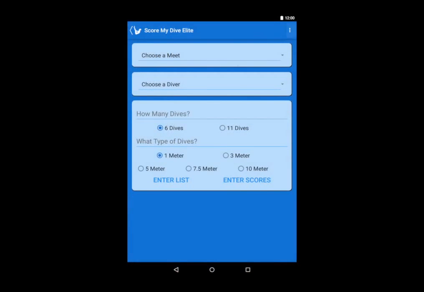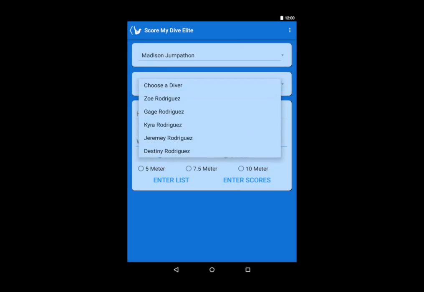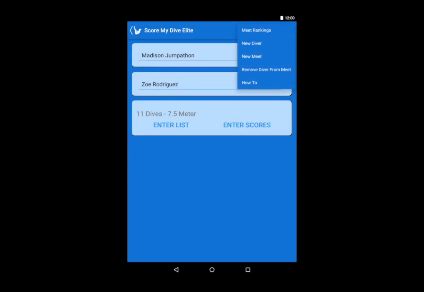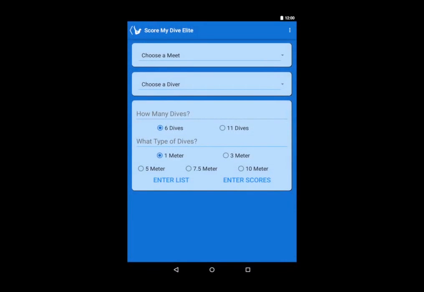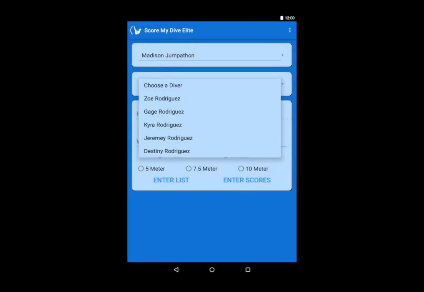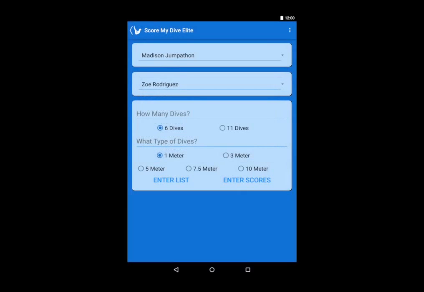Like I said, I wanted to show you the meet rankings. Let's look at that. Oh, by the way, say you forgot a diver, you can also enter a new diver. You can enter a new meet. You can remove a diver from the meet from this page. So say you accidentally put in the wrong number of dives or the wrong board size, you just click on the diver, and then you click on remove diver from meet. Now this is also going to delete every score you've put in if you put any of them in, so use this with caution. But there you go. You just delete, and it resets that diver on that meet. They're basically not attached to the meet, so you can do whatever you want with them.